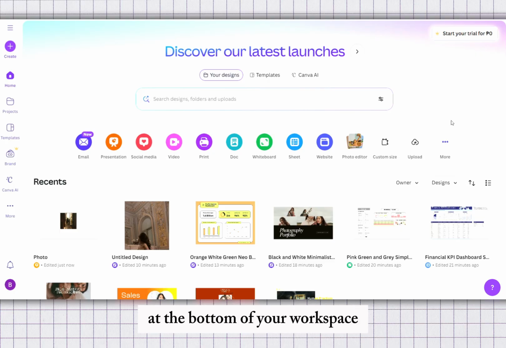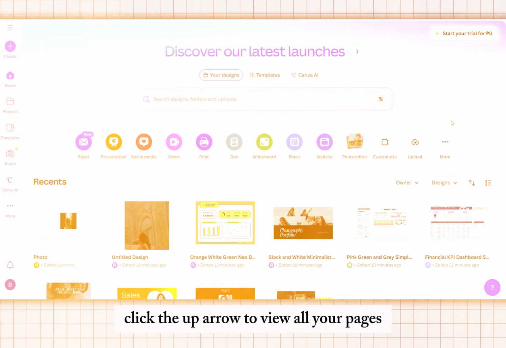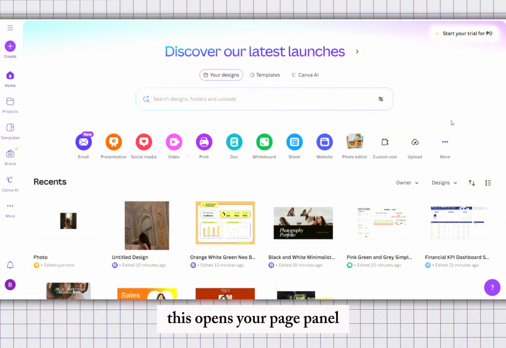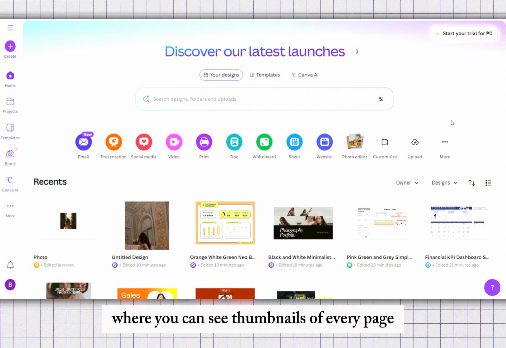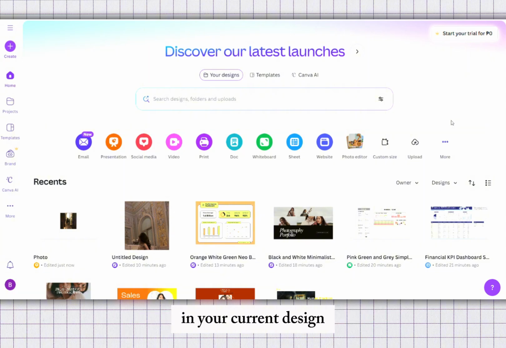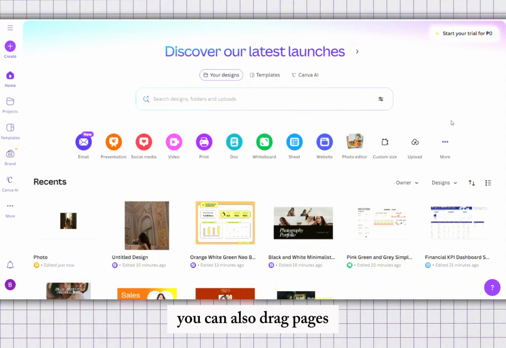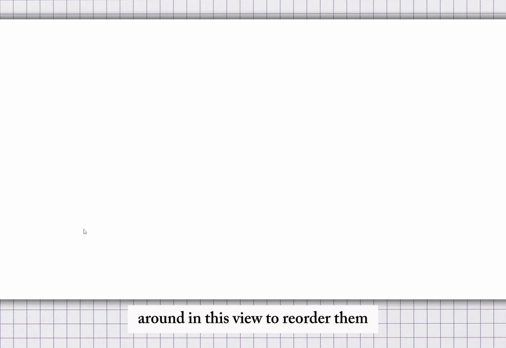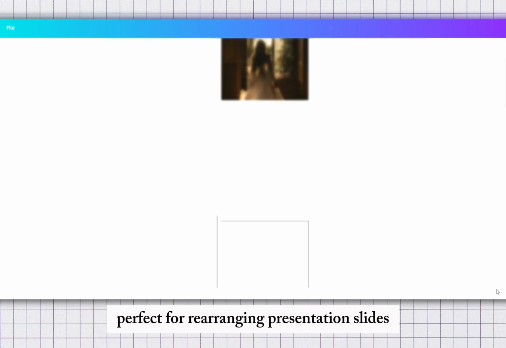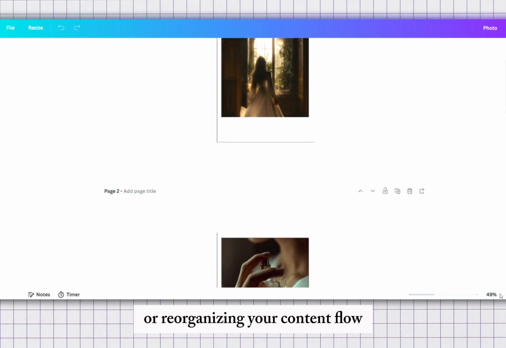At the bottom of your workspace, click the up arrow to view all your pages. This opens your page panel, where you can see thumbnails of every page in your current design. This view makes it super easy to manage, organize, and navigate through multi-page projects. You can also drag pages around in this view to reorder them. Perfect for rearranging presentation slides or reorganizing your content flow.